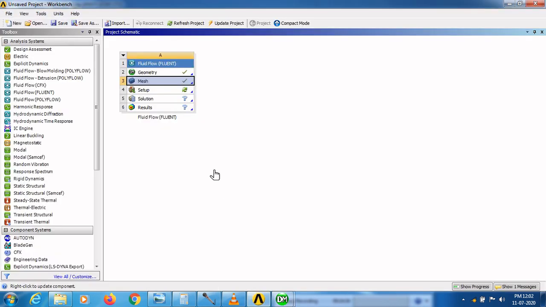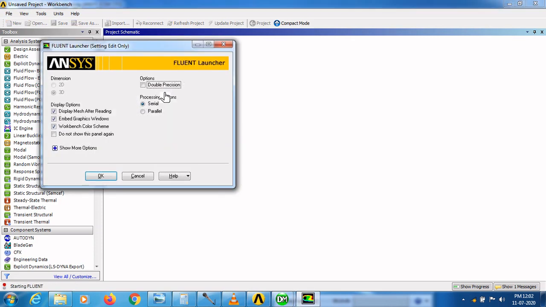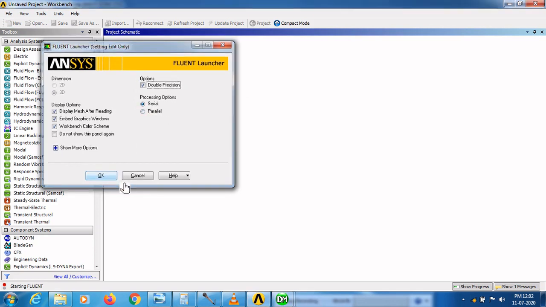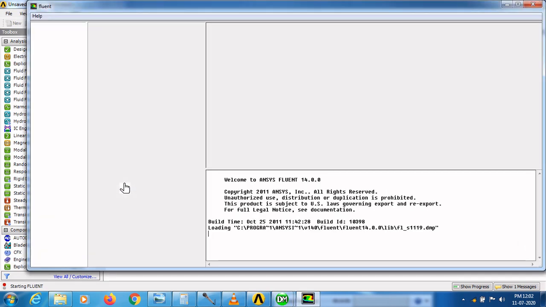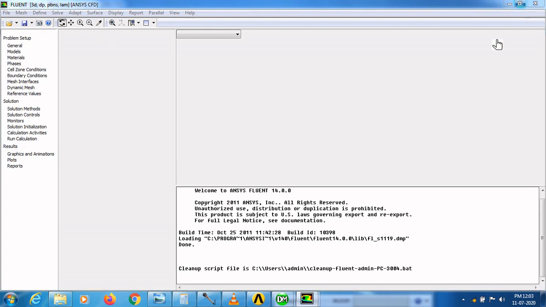Now we can move to setup section. Here you have to open setup section. It will open the Fluent window. In this section you have to select double precision option, then you have to select serial option and click OK. Wait for few seconds.